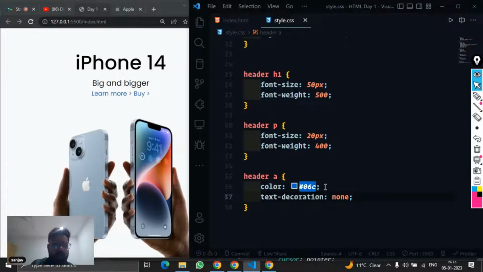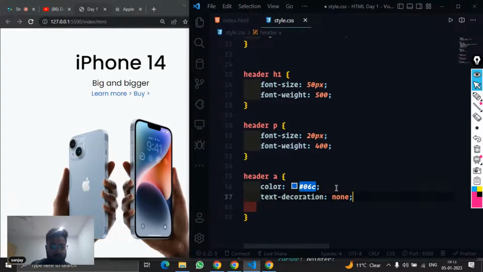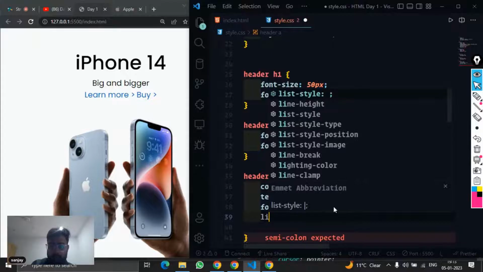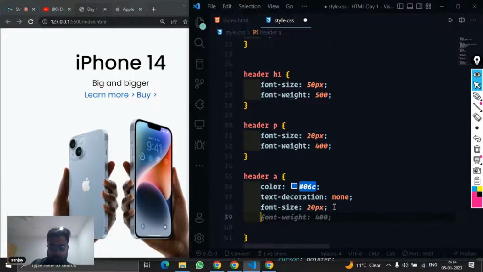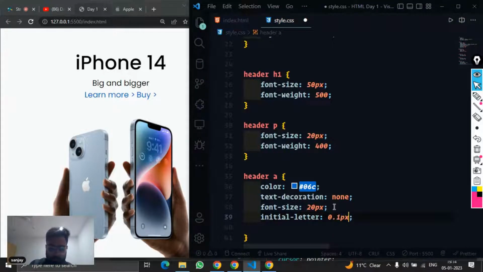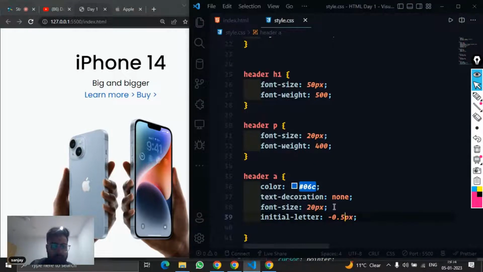Text decoration none. By text decoration none, if I don't do this, all the anchor tags have an underline. I think I have already done this somewhere. So just make it text decoration none, and you won't get any underline. Then the font size 20 pixels. Also letter spacing: I just want to decrease the letter spacing, so let me give it some minus value. Letter spacing actually means the spacing between the letters.